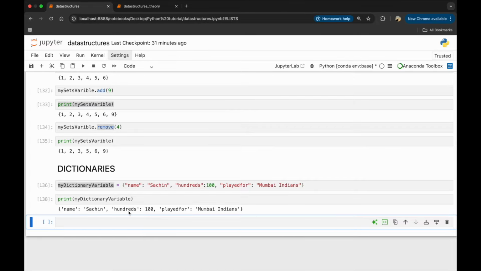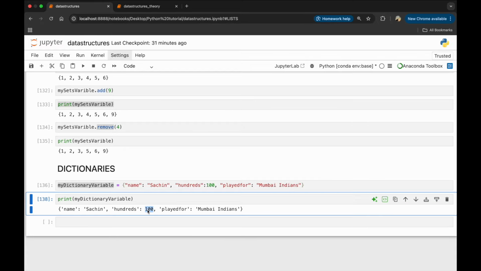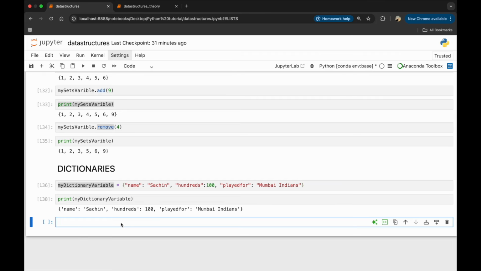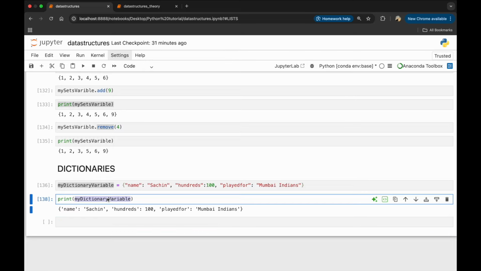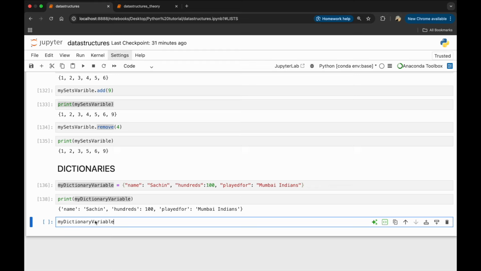I'll just use print, and yes, it has been printed. So name Sachin, 100, played for Mumbai Indians. So this is how it is done. Now I want to change this 100 to 101. I can do that because dictionaries are mutable, which means I can change them. But how do I change them? It is not ordered, right? It is unordered.